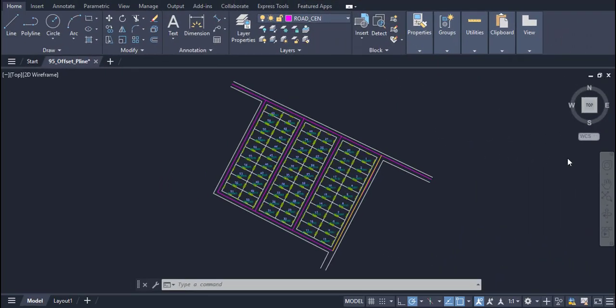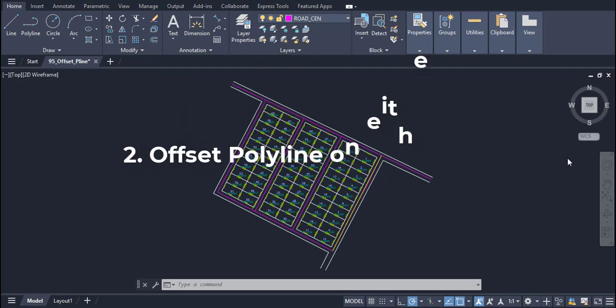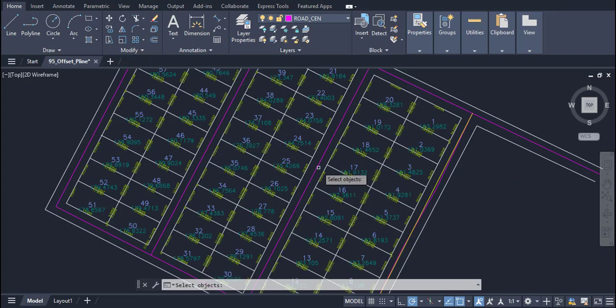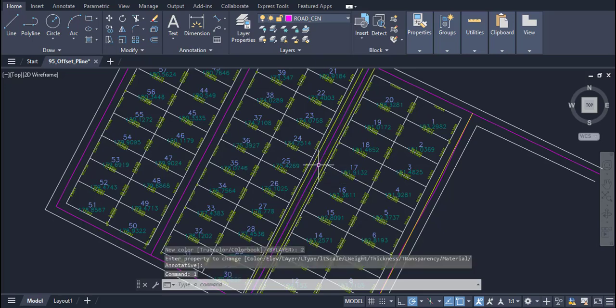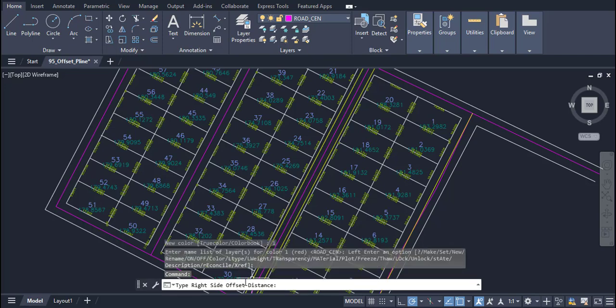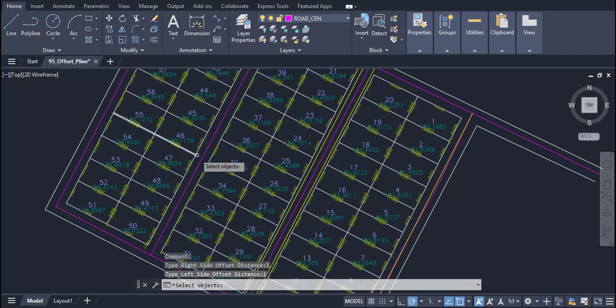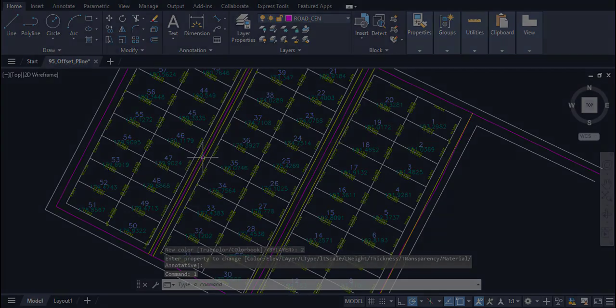Offset polyline on either side of selected line. Next, we have a Lisp program to offset multiple polylines on either side. This is particularly useful in residential layout projects when you need road end lines from center lines. Using this Lisp, you can offset all center lines on either side of the polyline by specifying the right side distance and left side offset distance.